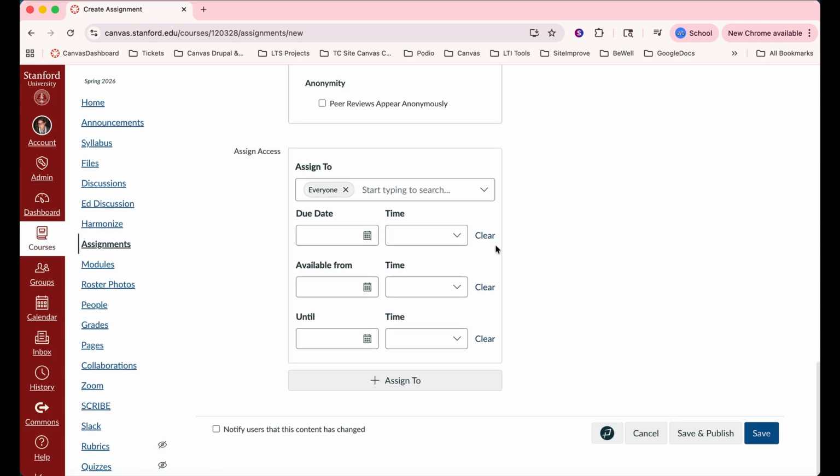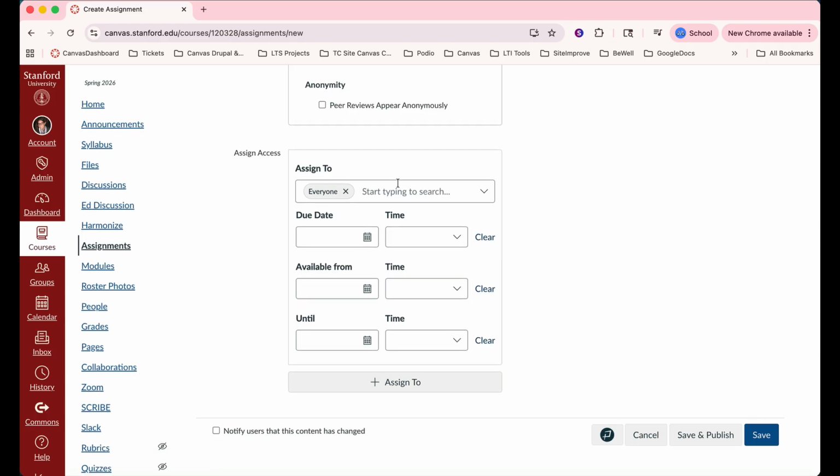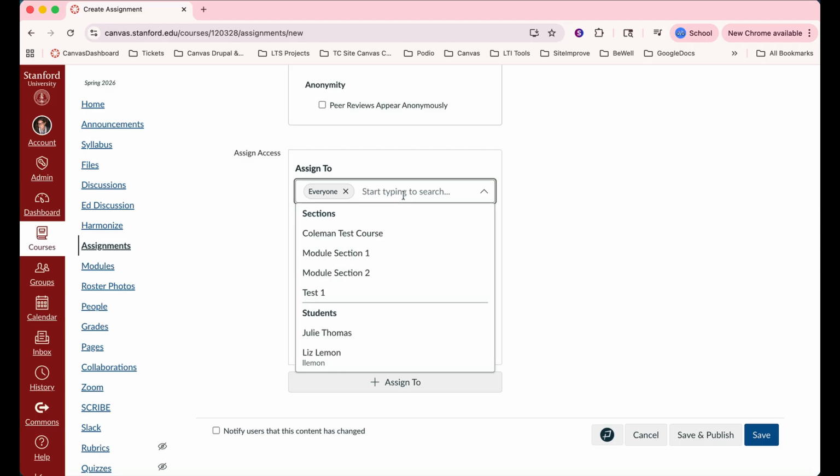Scrolling down even further is the Assign Access Assign To box. The default option is to assign to everyone. However, when clicking in this field, individual students may be added as well as sections.